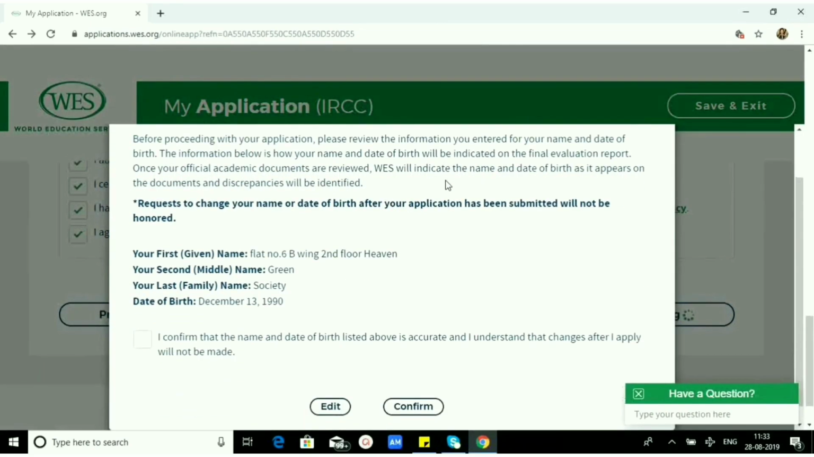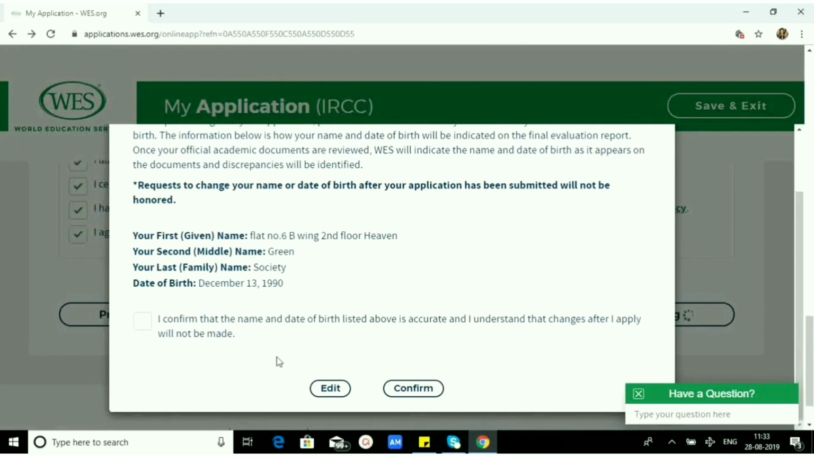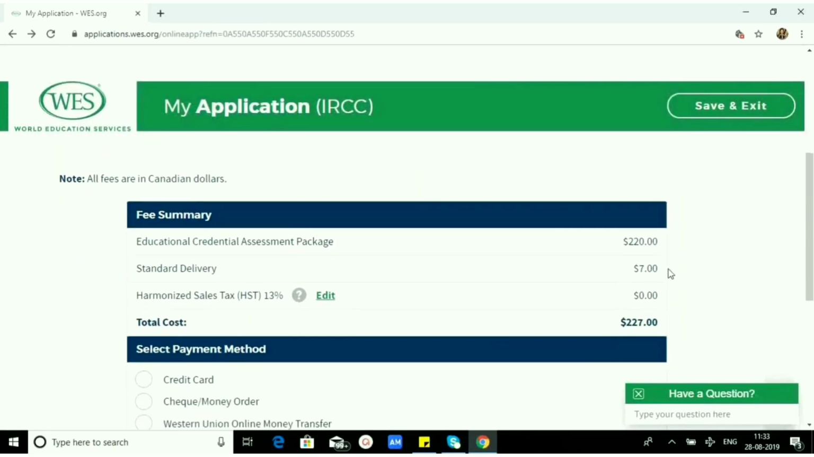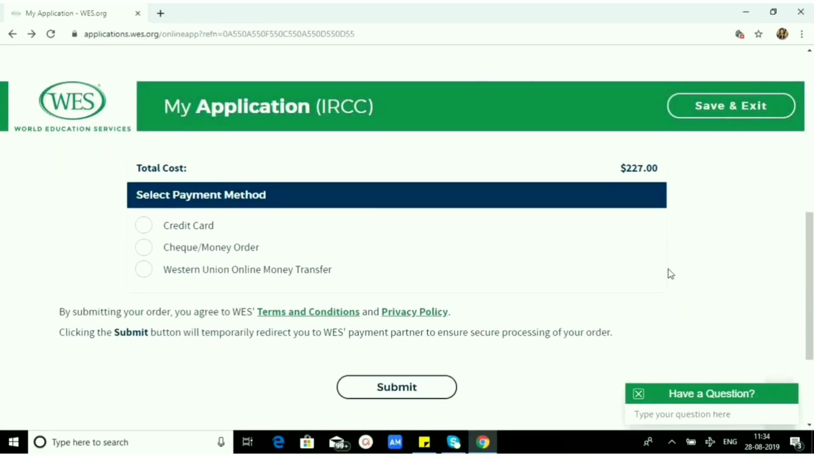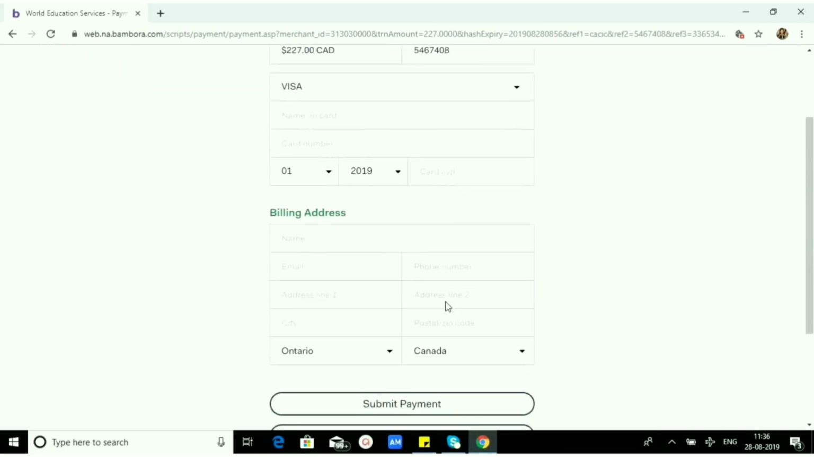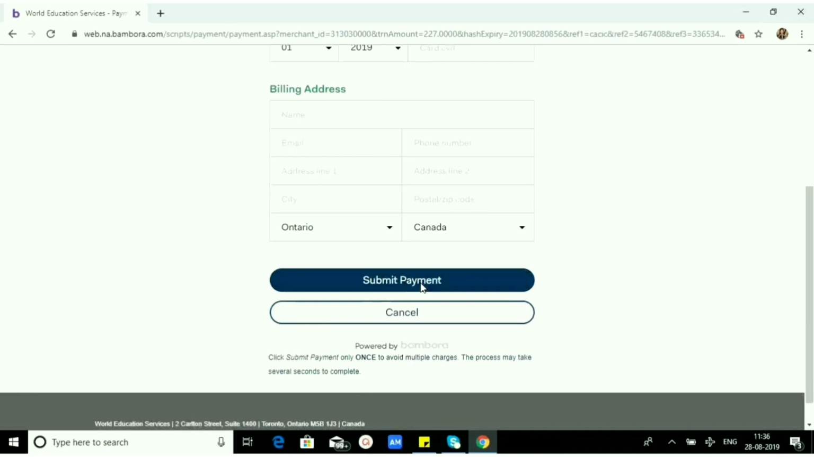Please confirm your name and date of birth, and then confirm it. I'm not a resident of Canada for purposes of this, so you just need to continue here, and then you pay. You pay with a credit card. I do not have any of those, so I have used this credit card. It is going to ask for the name on the card, the card number, and the billing address, and then you just submit the payment.